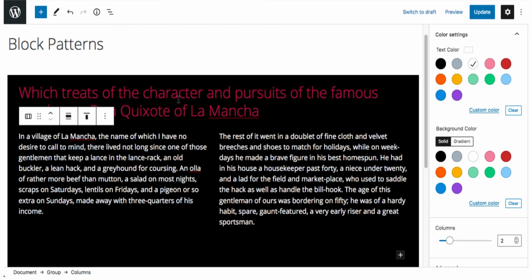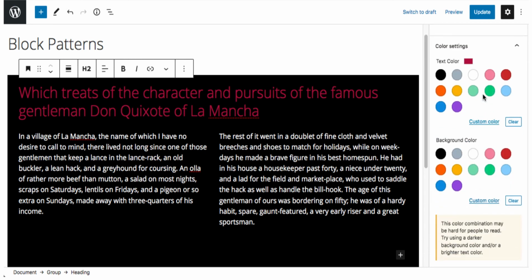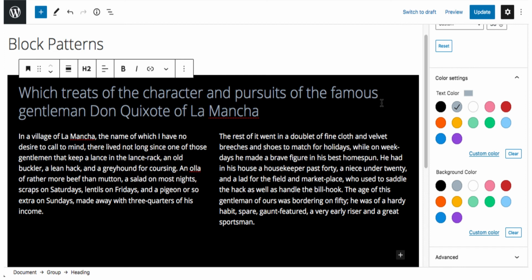And I'm now going to do the heading. This time I just clicked inside of the heading. I want to make sure I'm in the heading block. Yes, I am. Color settings. And this time, let's use this. And voila, all done. So there you have it. The block patterns are really templates that can be inserted into your page, and you can customize these to suit your needs.